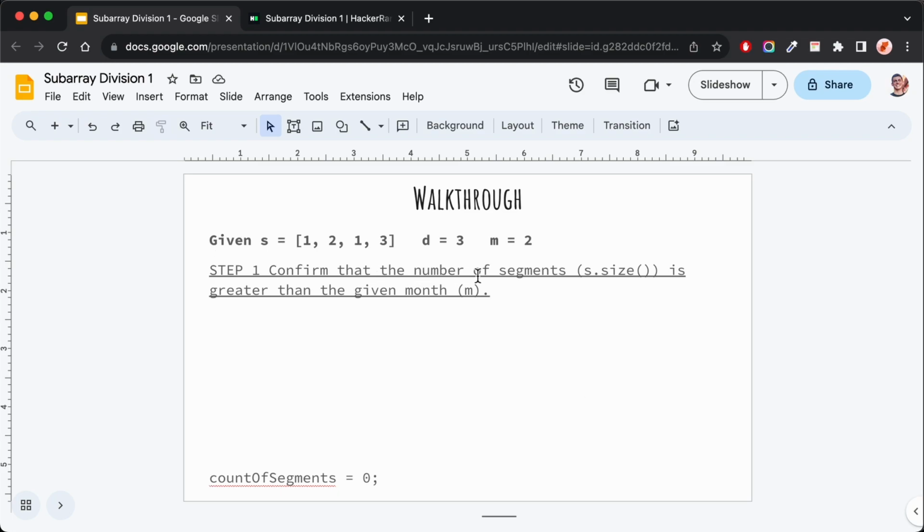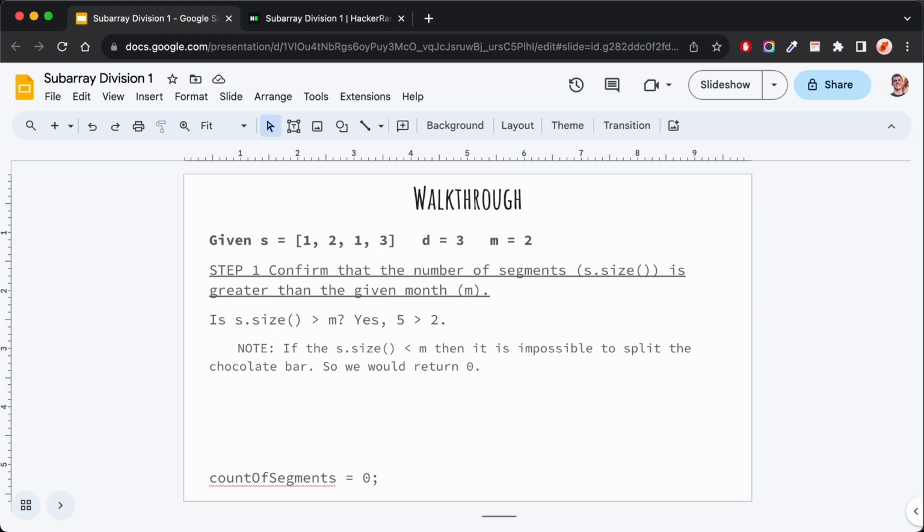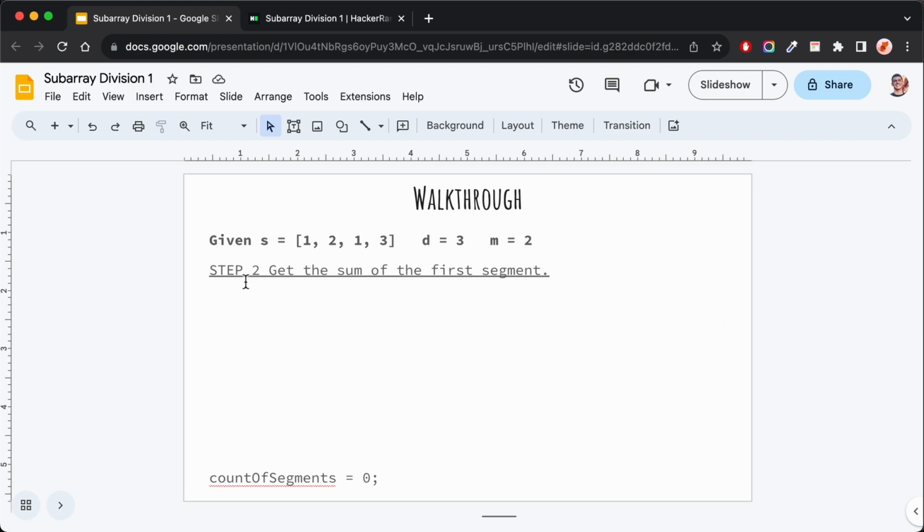Step 1, confirm that the number of segments is greater than the given month m. So is the size greater than m? Yes, because the size is 5 and our m is 2. So we can continue to step 2. If that wasn't true, we would just return 0.